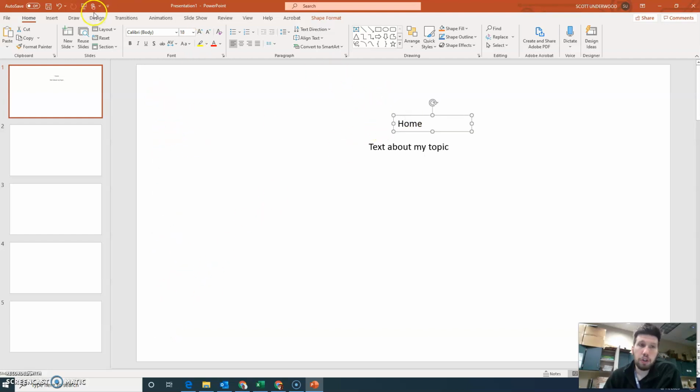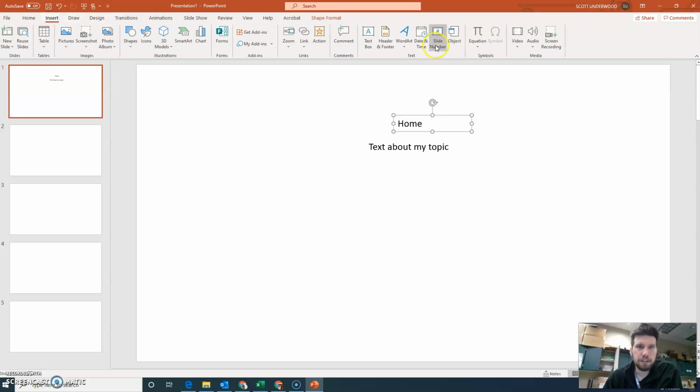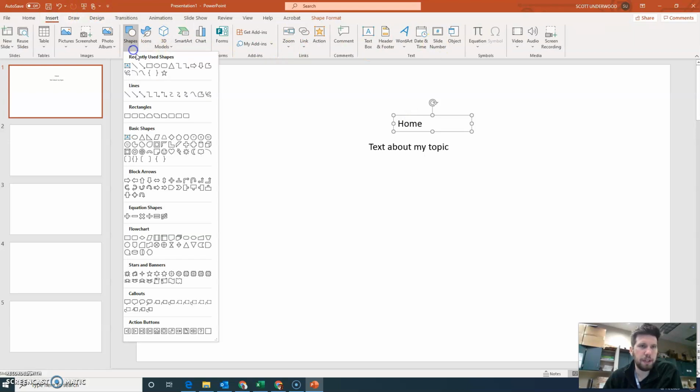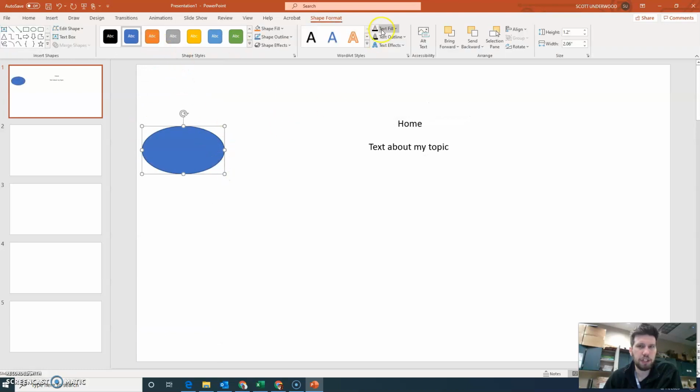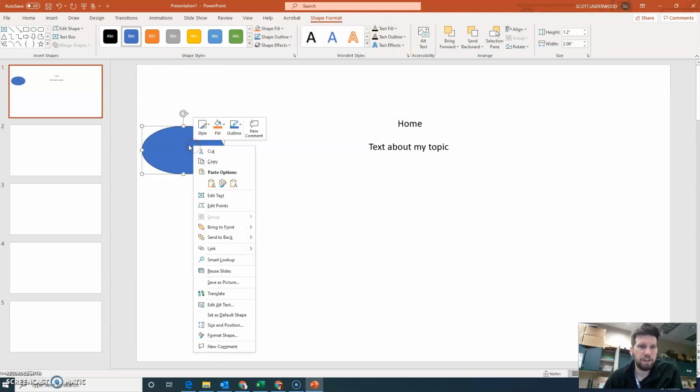Now, you could do insert and then pick some shapes up here. You could have buttons that are like that or something, and I can show you some tips later on potentially filling these with pictures. That might be a good idea.